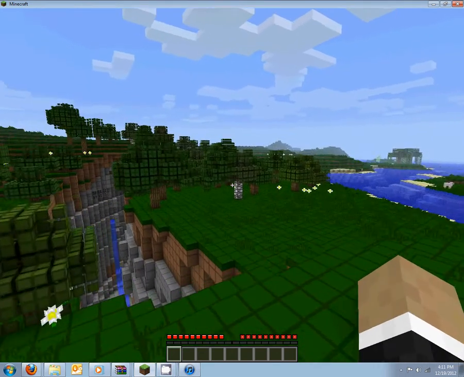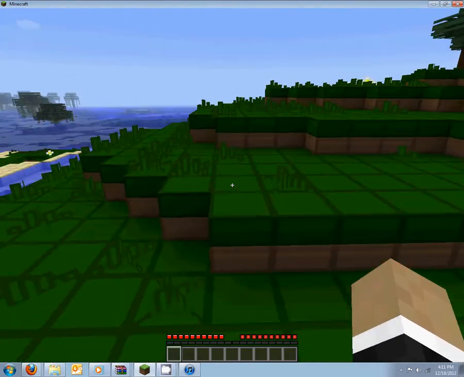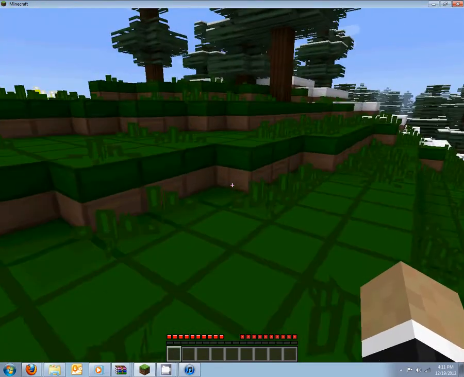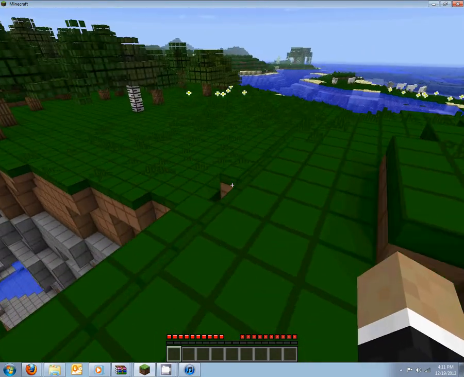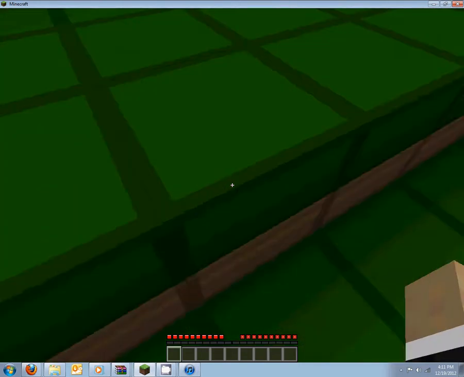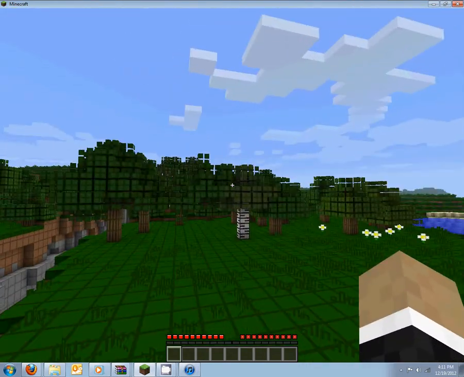It's a nice new world, it looks like. I've been in this world before and I just hit the ground too hard a bunch of times and tried to swim with lava. So there's a crater right there, which is quite cool. Just mine a tree.